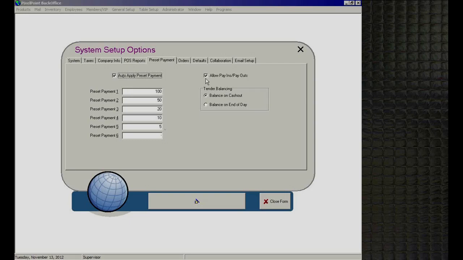Coming to the right of that, we also have Allow Pay-ins and Payouts. Pretty self-explanatory. If you have this checked, then the Pay-in and Payout function buttons will appear within the Your Settings screen, allowing your staff to perform pay-ins and payouts. If you want to remove that capability, just uncheck that button. And then down below that, we have tender balancing, which I touched on as well.